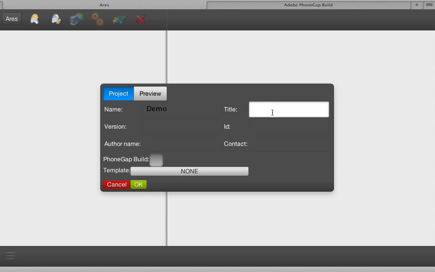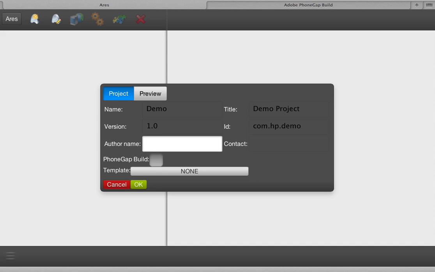and now we need to set up the properties of the demo project. So it has a name, we're calling it demo, we're going to give it a title of demo project, version doesn't matter, ID is just a unique identifier for this particular project, and we'll put in my name as the creator, and we'll put in my contact information.